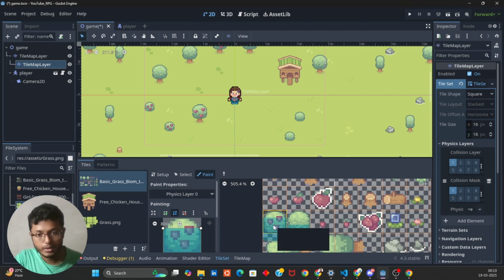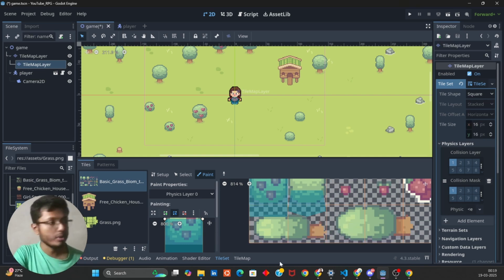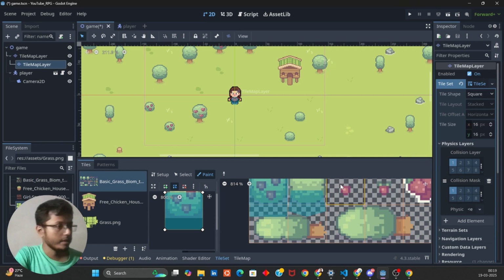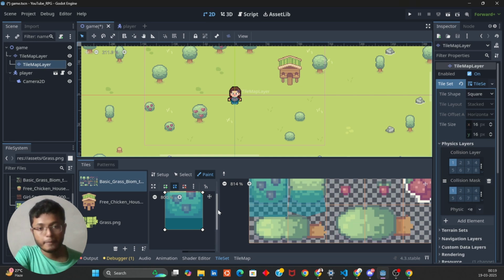So consider our bush or whatever. Our bush and the other bush, what really happened? These collision shapes came downwards. Why? Because we have changed our origin y, right? So we have to make some adjustments. And this is also a reason I didn't want to give collisions to all the trees and everything, because I know this will happen. So yeah.